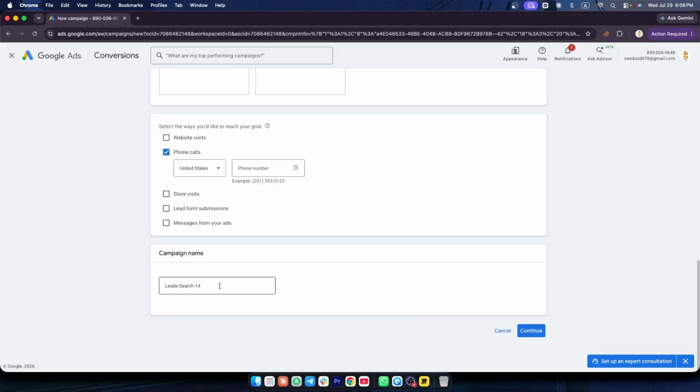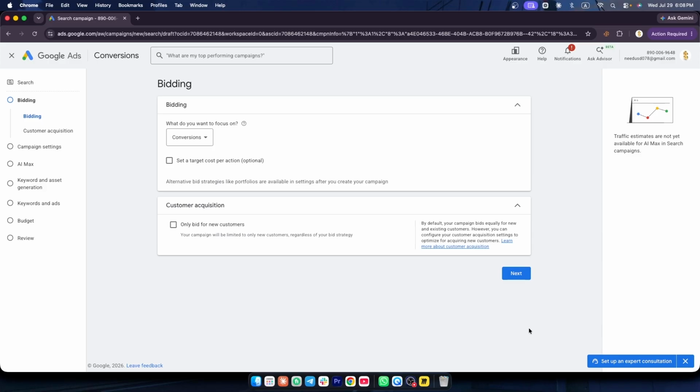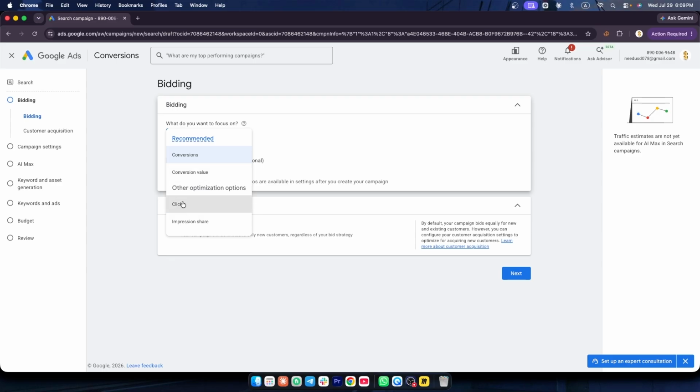Okay, so you have to give a campaign name. Give any campaign name according to you. Then I'll continue with it. Then comes the most important part, bidding. What is bidding? Bidding is so important. Here you can see conversions, conversion value, clicks, impression share.